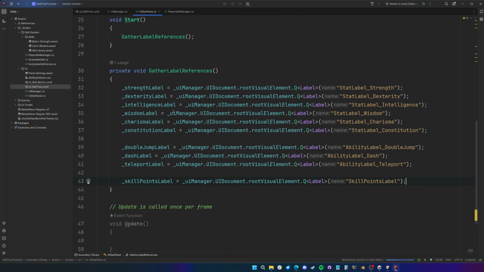Okay, so there's our label references gathered. So we've got strength, dex, intelligence, wisdom, charisma, constitution. We've got all of our references here. We've got our ability labels, double jump, dash, teleport, and our skill points label.